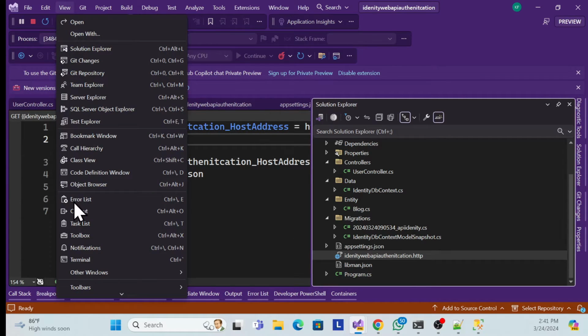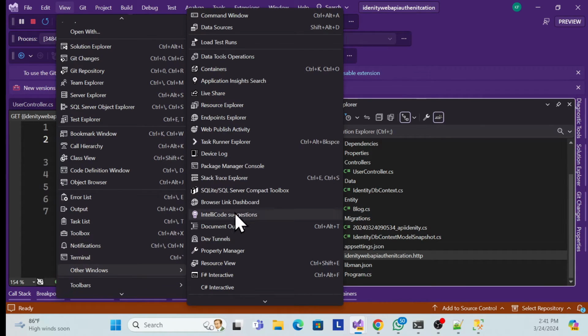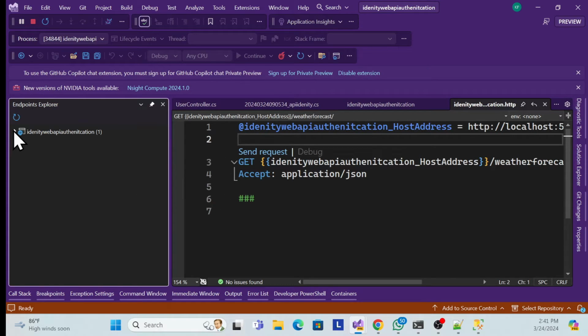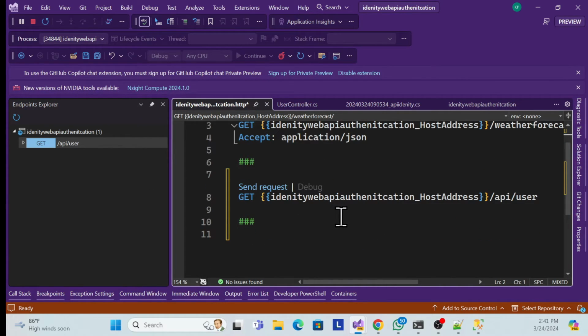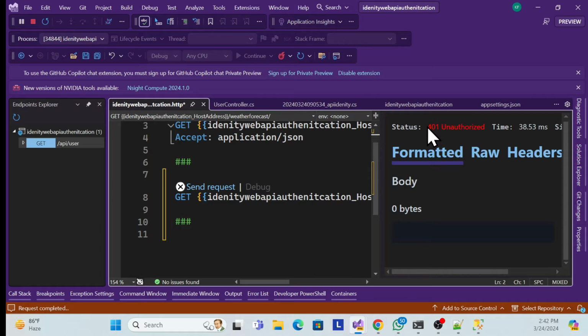How can we use that? Simply, go to View, go to Other Windows, and use that Endpoint Explorer. In this Endpoint Explorer, whatever endpoint you are able to see, let me generate a request. So see, this generates a GET request, right? Simply, if I send the request, see, once you send the request, it is 401, right?